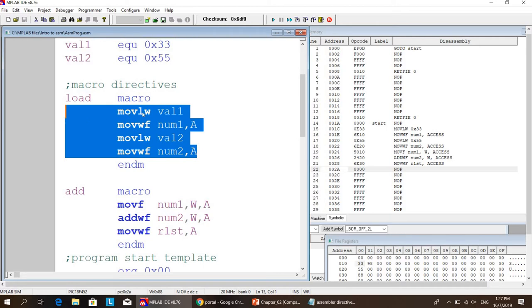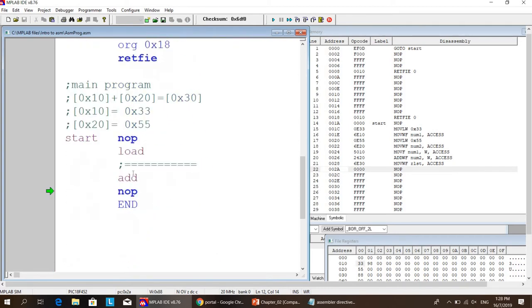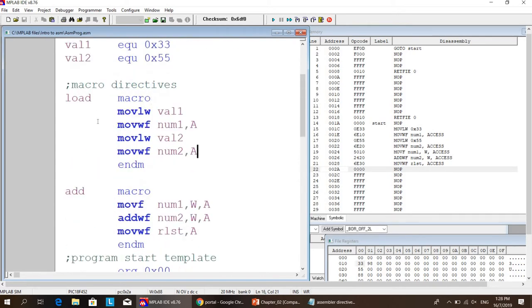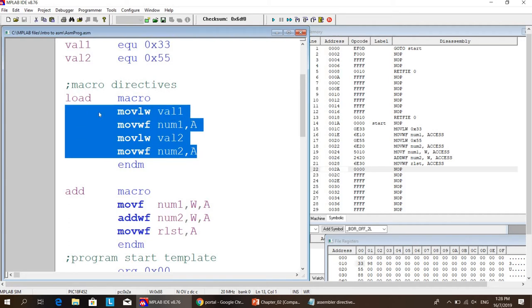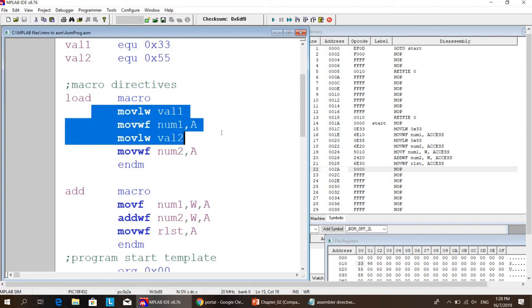Currently, no. The issue here is each one of these macros, of course, you can call as many times as you want, so you can repeat. But what is the issue here? It's very specific, right? This load will only load this specific value to this specific address. Now, if you want to load some different value, you can't use this macro. So that is the limitation here.